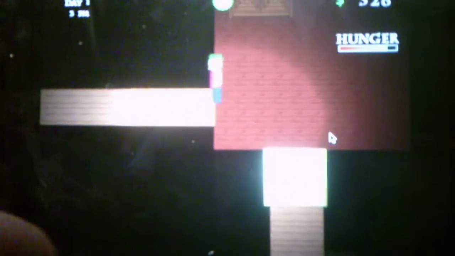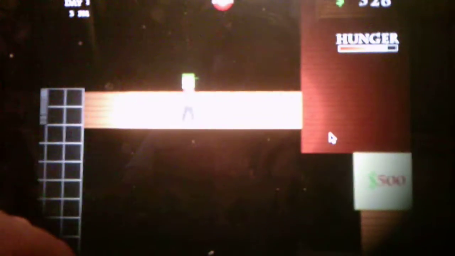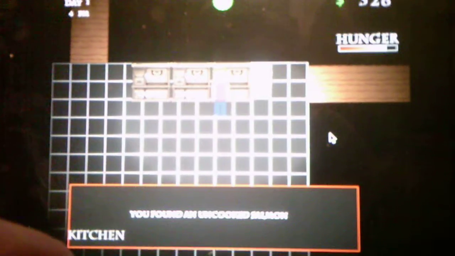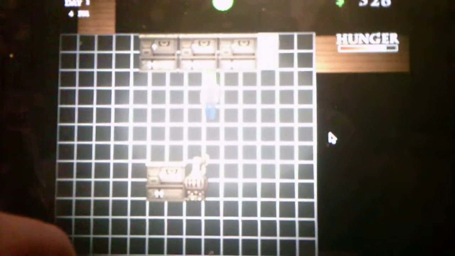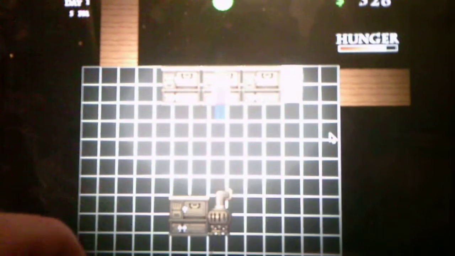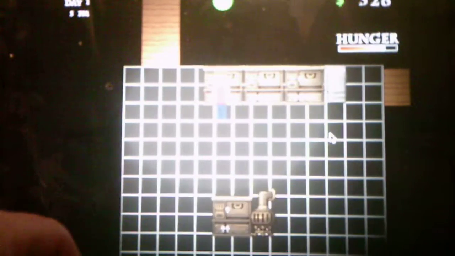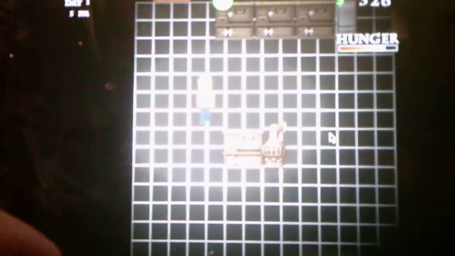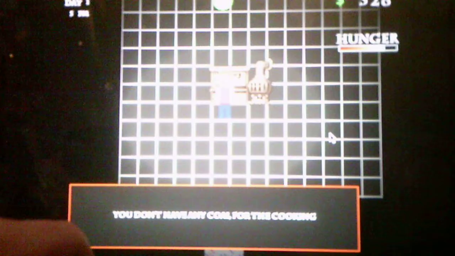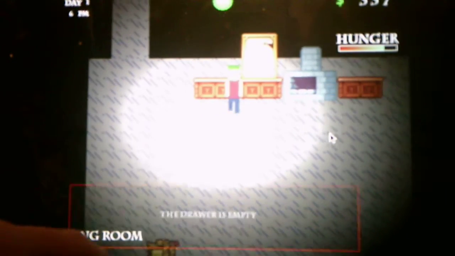Okay, we have entered this room, 3 p.m. Oh, we're in danger. Okay, this room is safe to hide in. Okay. You found some uncooked salmon? Oh my god. Do not ever say that word, people, because that is an offensive term to the game salmon. Sorry, game salmon, if I offended you. You have no coal for cooking. Found some cash. Living room.